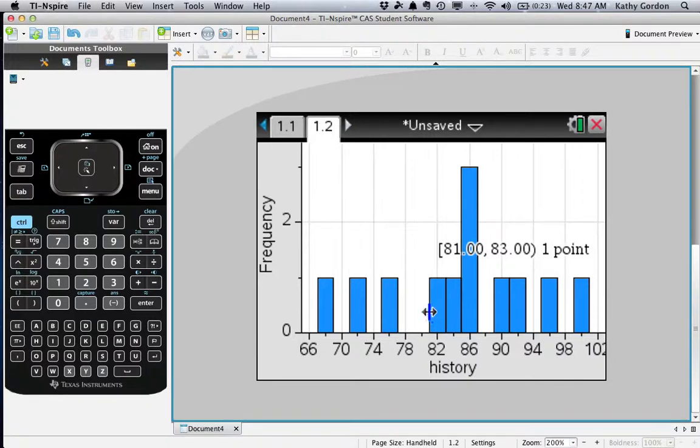Okay, this bar represents everything from 81 up to but not including 83. The bracket beside the 81 tells us 81 is included. The parenthesis that is beside the 83 tells us 83 is not included. And if I hover over the next bar, you'll see that 83 is the first included value in that next bar. So it's all continuous. This bar represents everything up to 83, and then this bar represents 83 and everything up to 85, and then this bar represents everything from 85 up to 87.